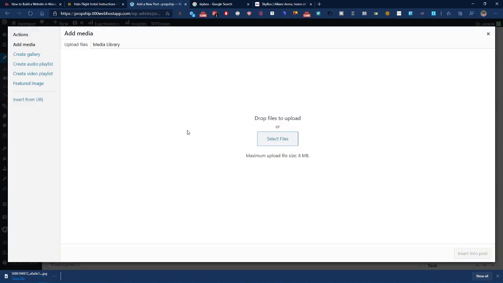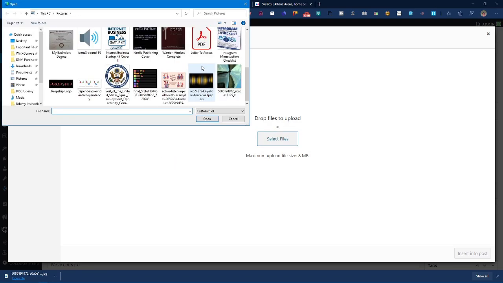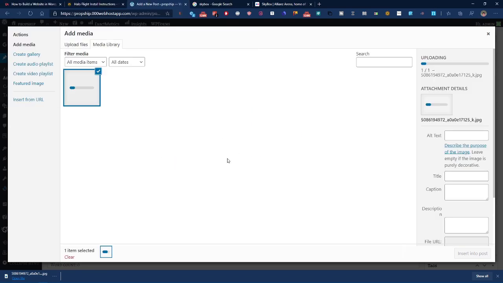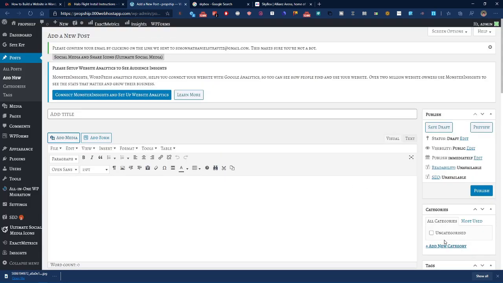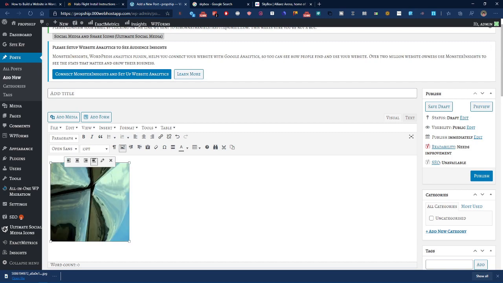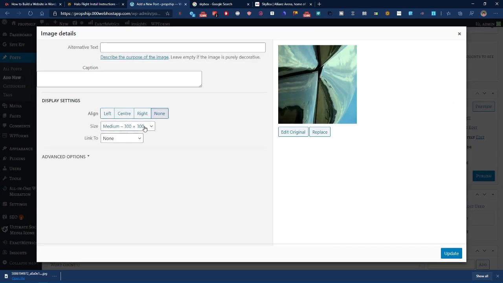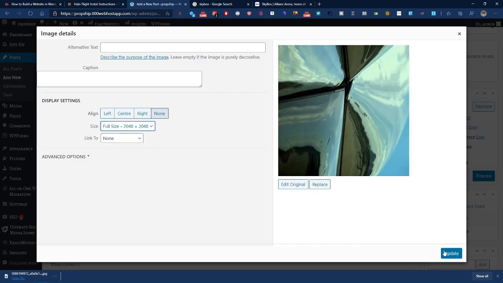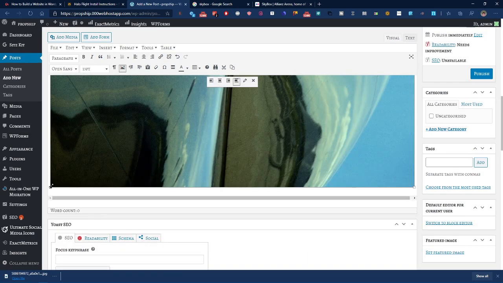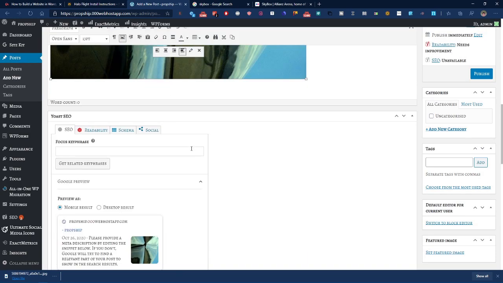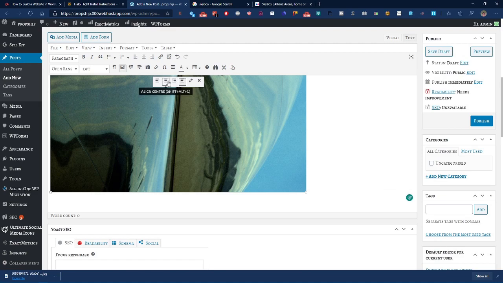then go to add media. We can select the picture, click insert into post. A little bit small, you want to make it a larger size, you go to edit and change the medium size to the full size. A little bit too big for my taste, so I'm going to shrink it down and place it in the center.